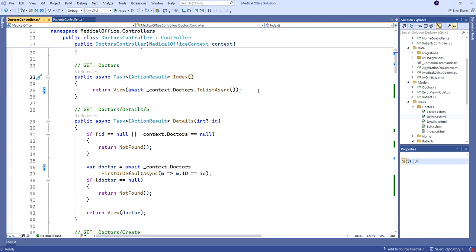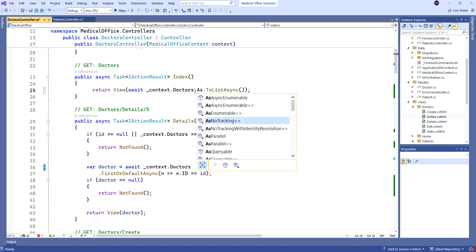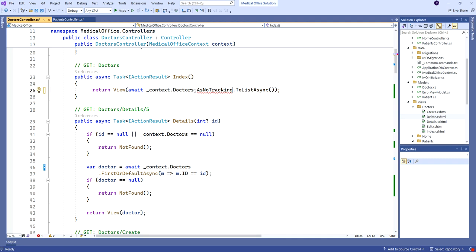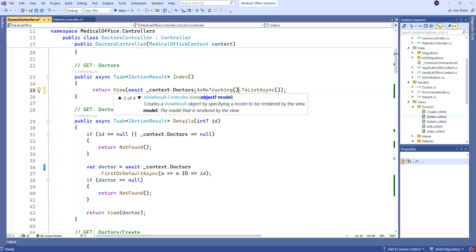What we can do is tell the DB context that, for this query, we just need the data without the tracking information. We don't need that extra copy of everything, and we do that with AsNoTracking. So I could do that right here. I could say doctors dot AsNoTracking. There it is right there. A couple of empty brackets is all I need. So that's a simple way to add a bit of a performance boost.